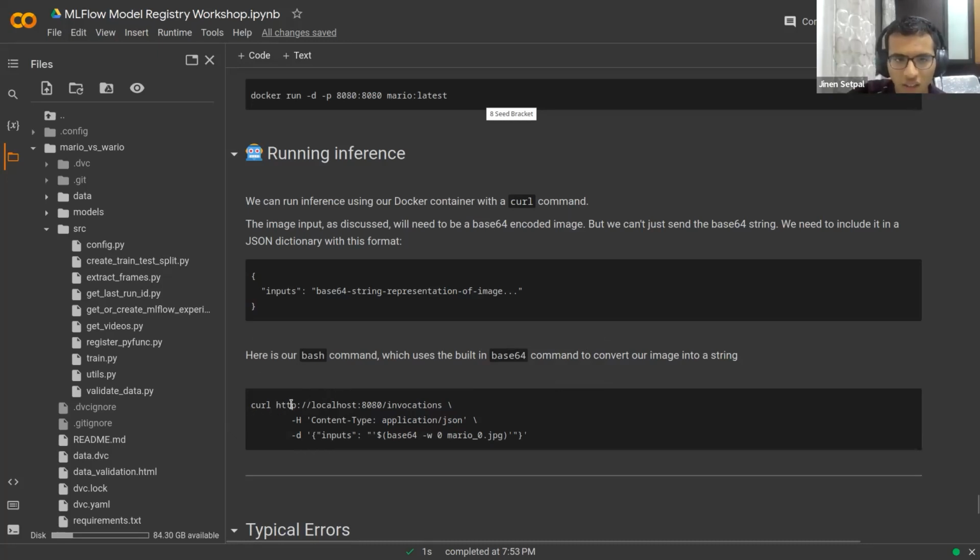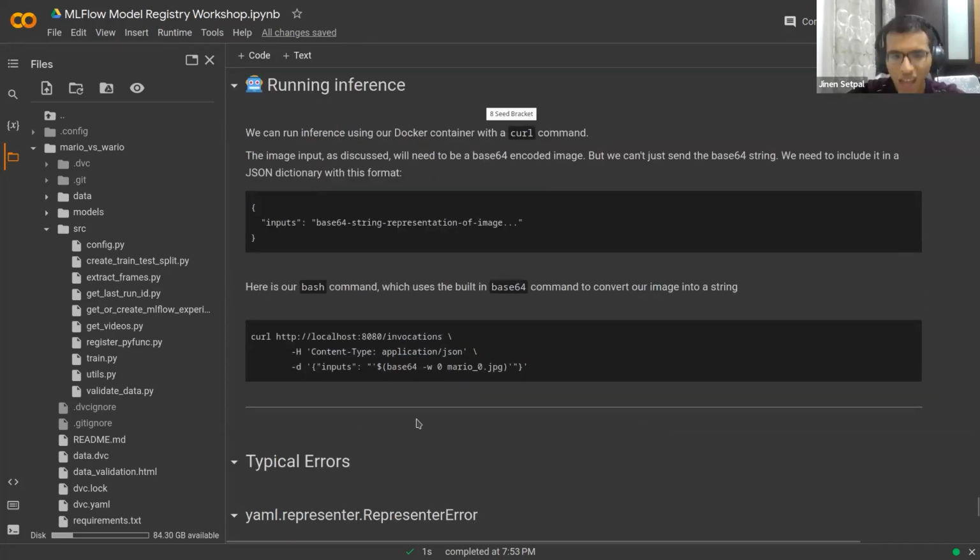So curl http://localhost:8080, which is where our Docker container is running. We set up the invocations endpoint similar to MLflow serve. We define the content type within the headers as JSON, so it realizes that we are providing it with a JSON input. And finally, we provide it with the data within the POST request that contains the base64 encoded Mario_0.jpg file. This could be any image file that you want to get the results for, and it will present you with the results itself.